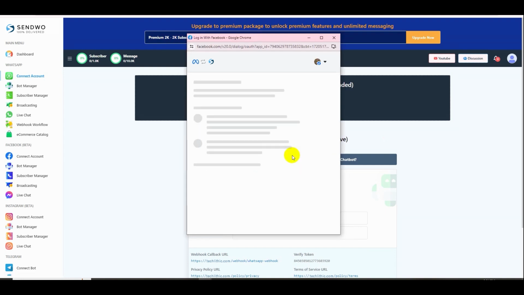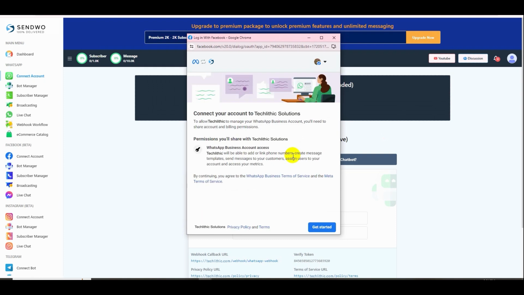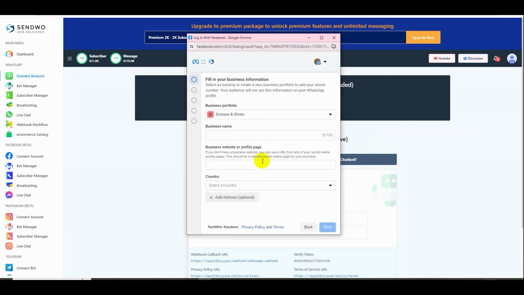You'll have to grant a permission to your Facebook app so that it can manage your WhatsApp business account. So I have to give permission. And to do that, let's click on Get Started. Now choose your business profile. I have two over here, so I'm going to choose Socialmate and click on Next.